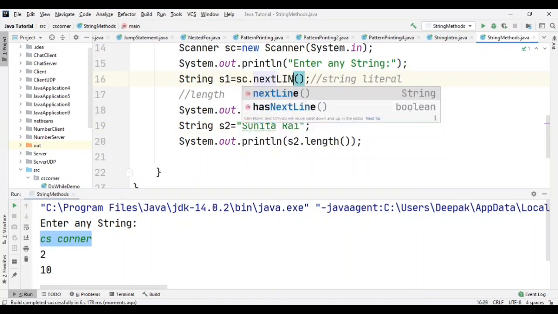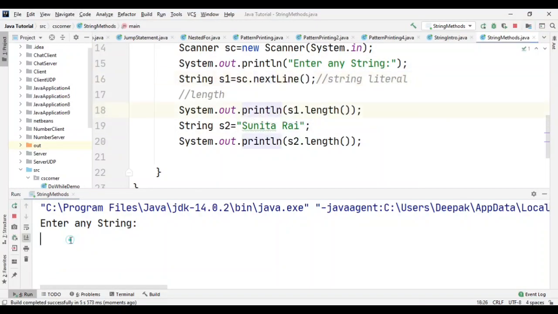Let me change it from next to nextLine. Now I'm entering CS corner with a space. You can see what output I'm getting. I'm getting 9, because the length of CS corner is 8 and in between there is one space. Therefore, I'm getting length as 9.